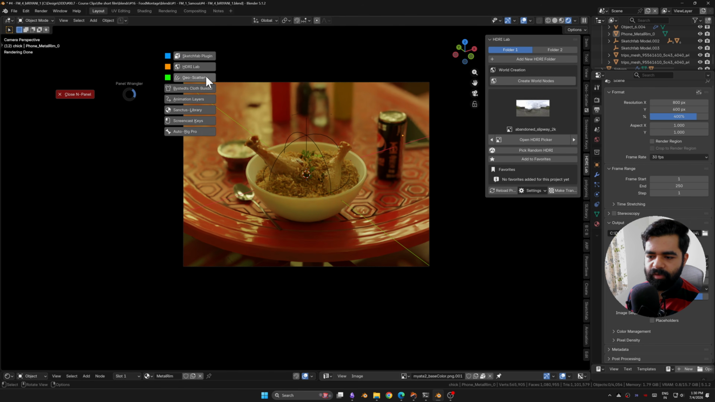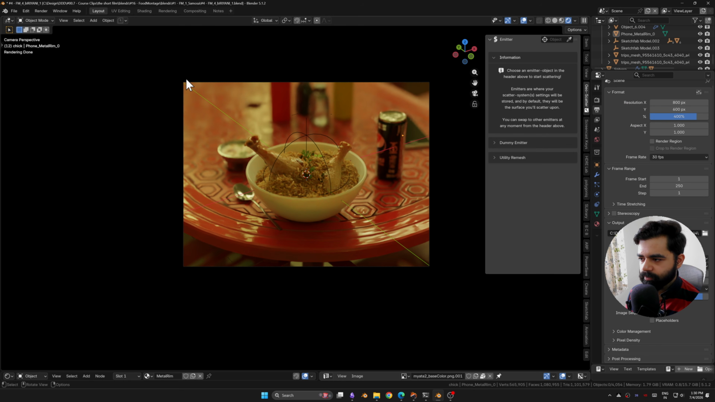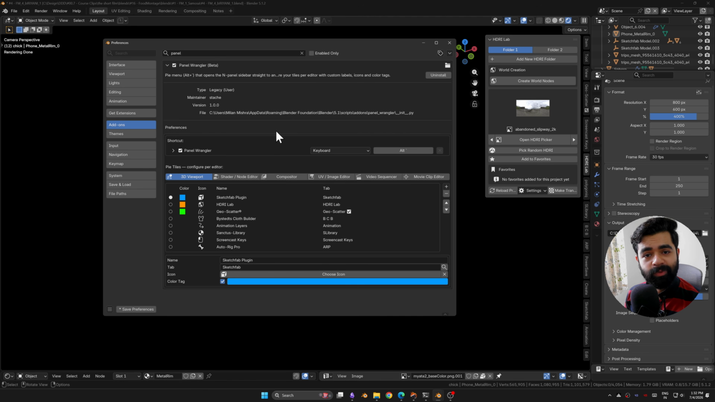Super easy. You can even press the letter that is underlined here. If I press G here, it will open up Geoscatter. If you like that method more, you can even use that. You can choose which add-on shows up in that list here in the preferences of the add-on.